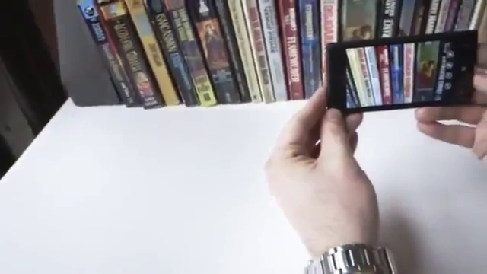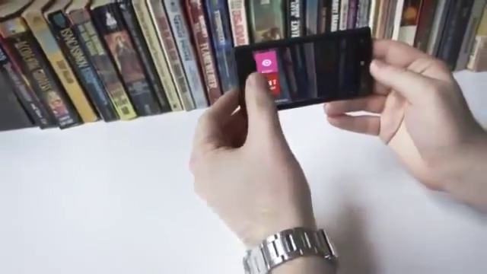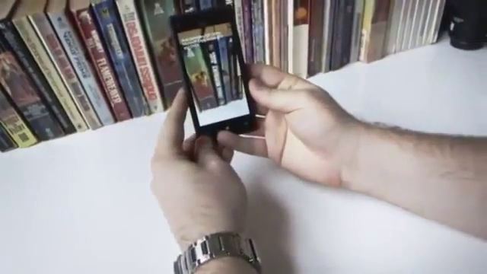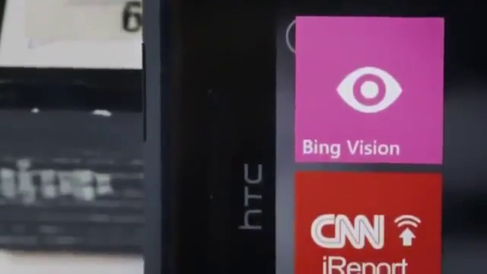And the camera in Windows Phone 8 has been enhanced as well. You have these things called lenses, which sound like they're just Instagram filters, but really they're a lot more than that. They're entire apps that plug into the camera and do different things. CNN iReport is an example of a lens that allows you to export your photos directly to CNN's iReport service.